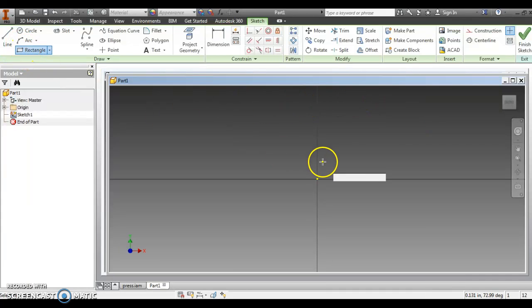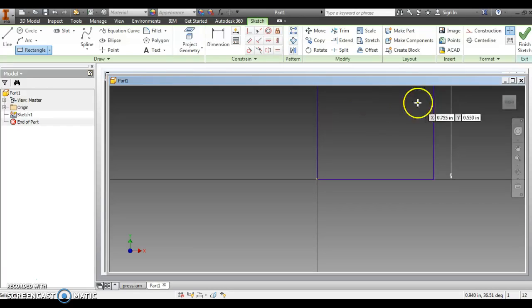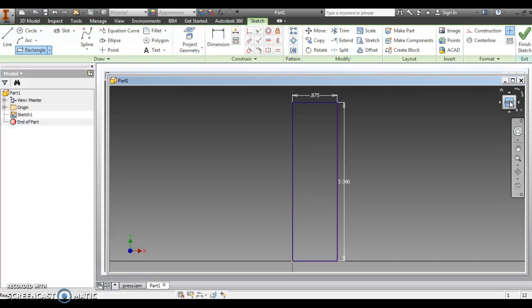I'm going to go to rectangle. I'm going to click on the center. And I want my width to be 0.875, which is 7/8 of an inch as a decimal. I'm going to hit Tab, and I'm going to type 3 for my height. It goes off the screen, so I'm going to click on front on my view cube. So here's the start of my profile.